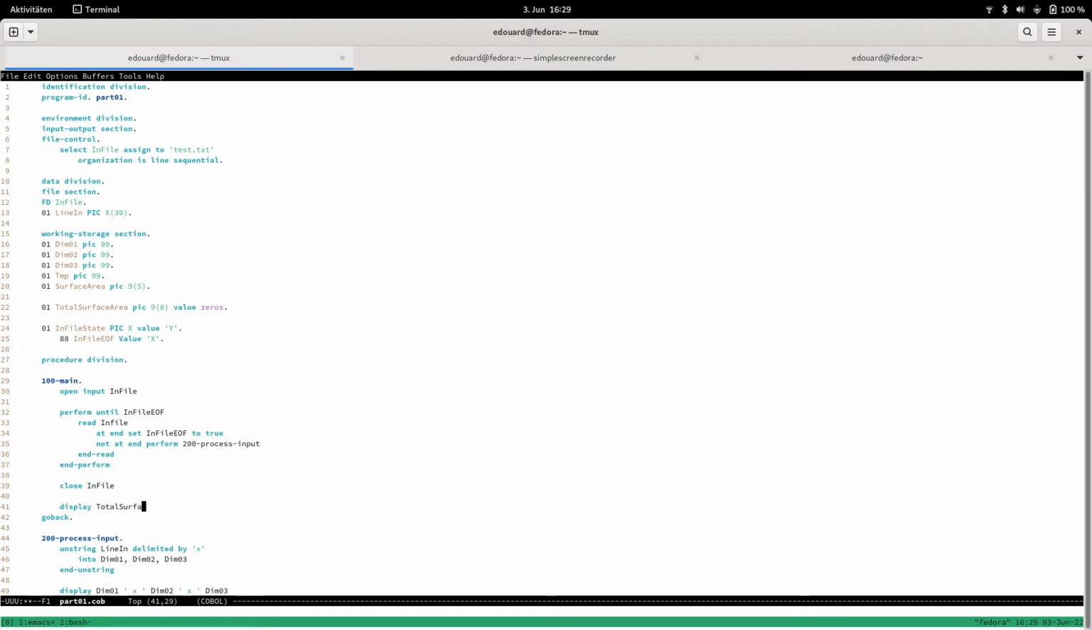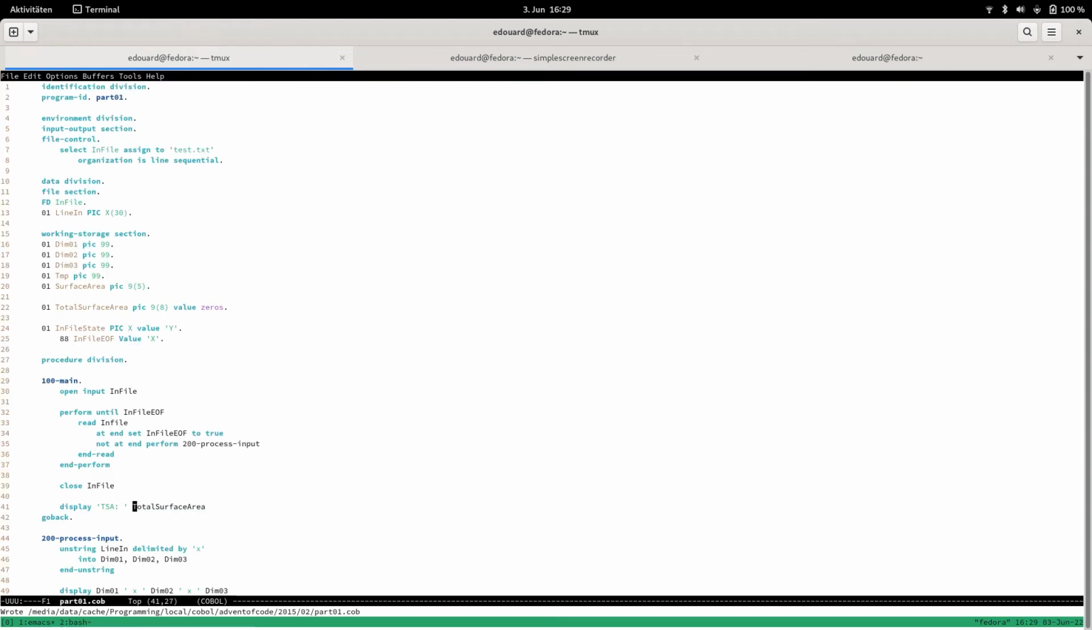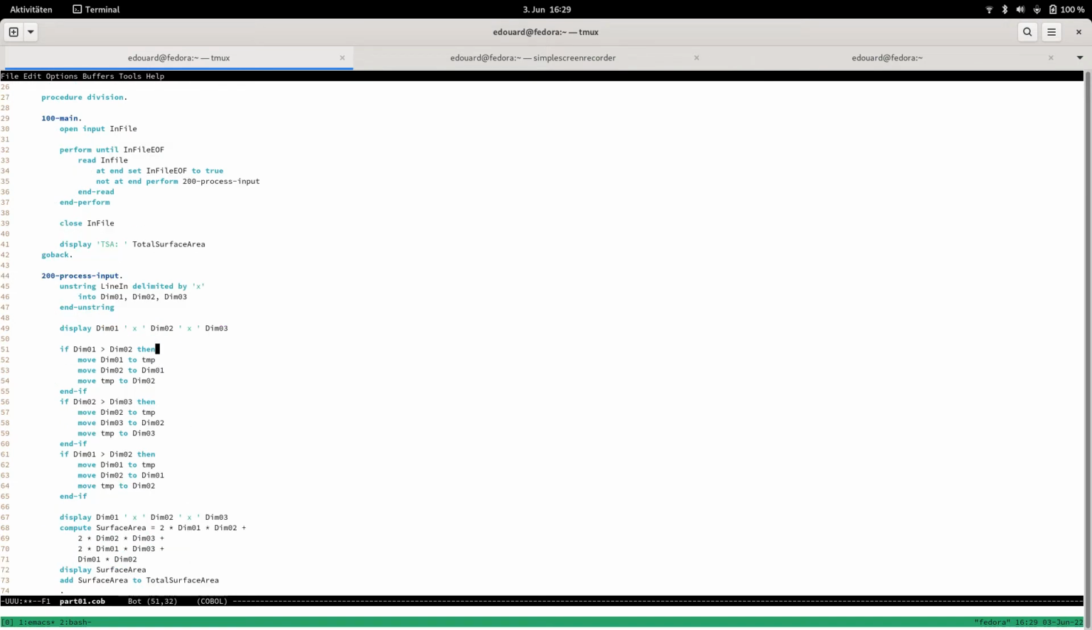Total surface area. Let's give it a name, TSA. Okay. And there's an answer. Let's just change it from test.txt to input.txt and see if we get the right answer. And let's remove some of this display. We don't need all this, do we?